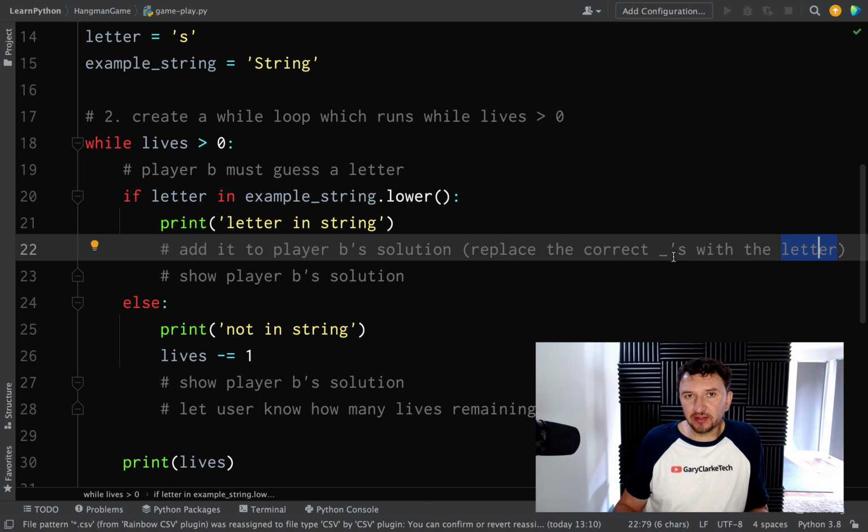Before we move on to that, have a think about how we might do this. We've done something very similar, haven't we? Because in our game setup, we replaced underscores with a space. So if we were just to go heads down and start creating a solution which replaces underscores with a letter now, we might be duplicating work which we've already done.